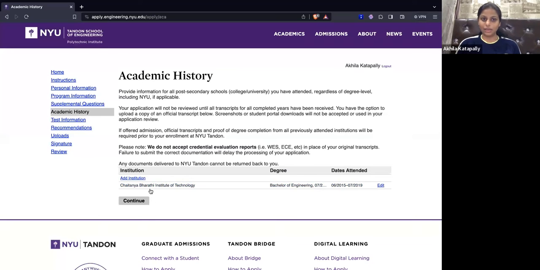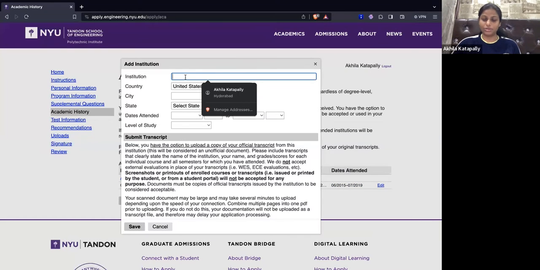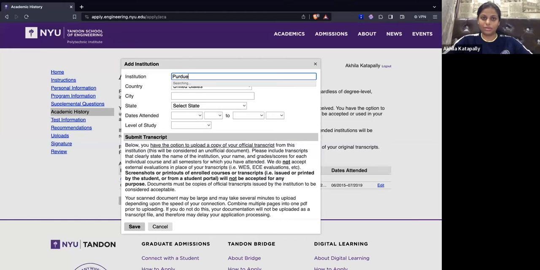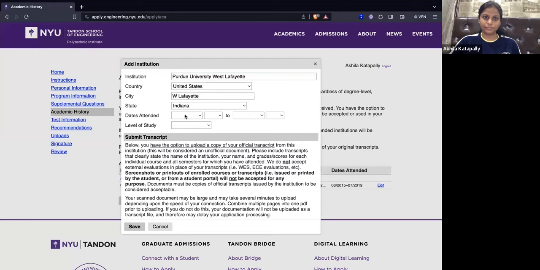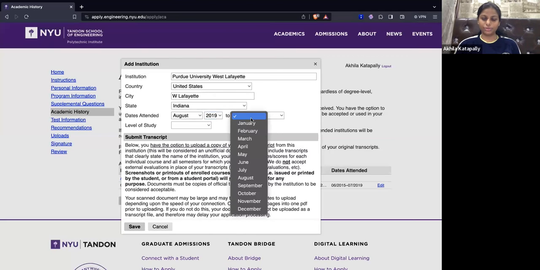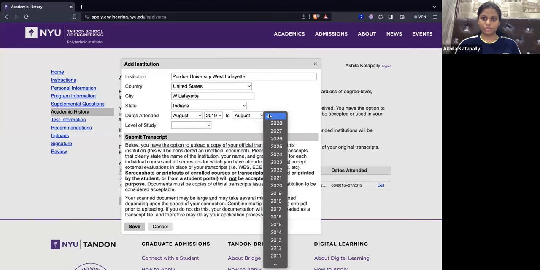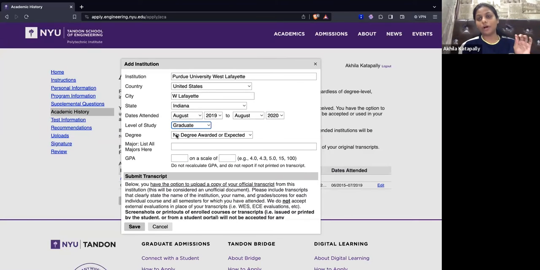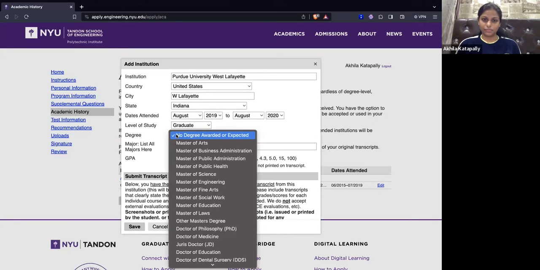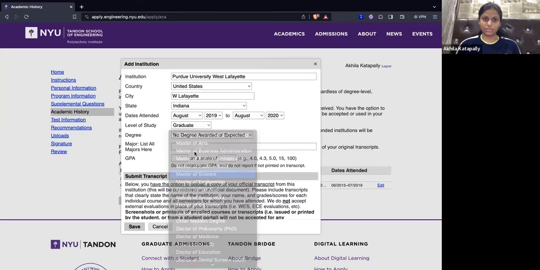Okay, this is done. I have also done my master's, so I'm just going to add that as well. I attended from August 2019 to August 2020. Level of study here would be graduate. If you have a post diploma degree or if you have done a master's or anything, you add it after your undergrad. I have a Master of Science.